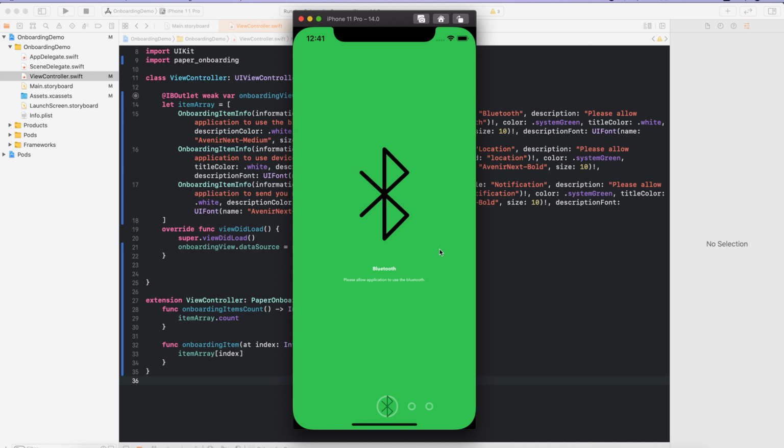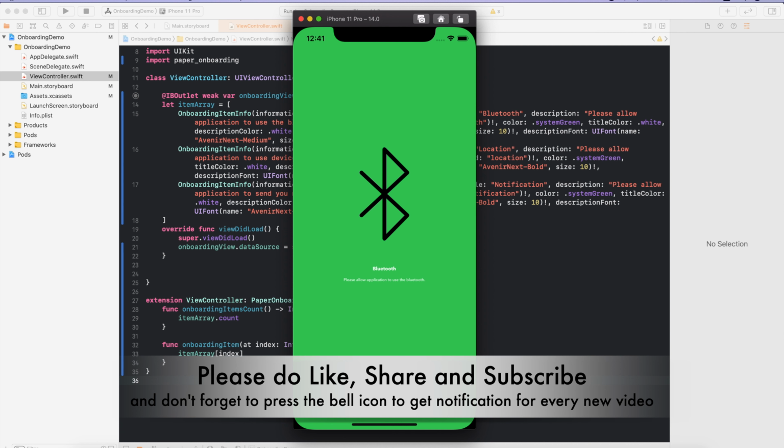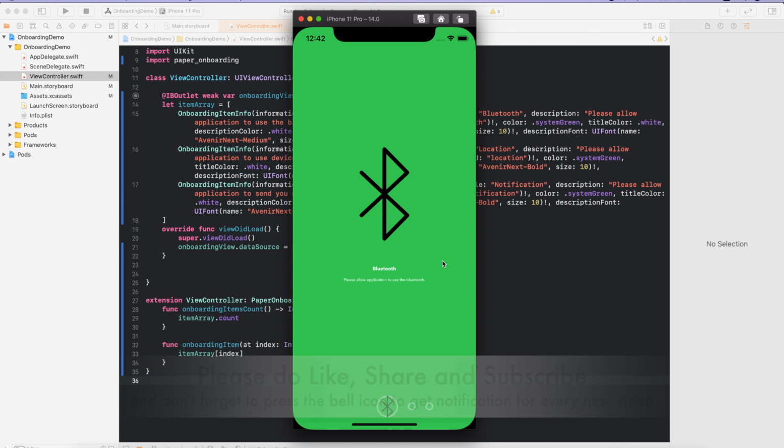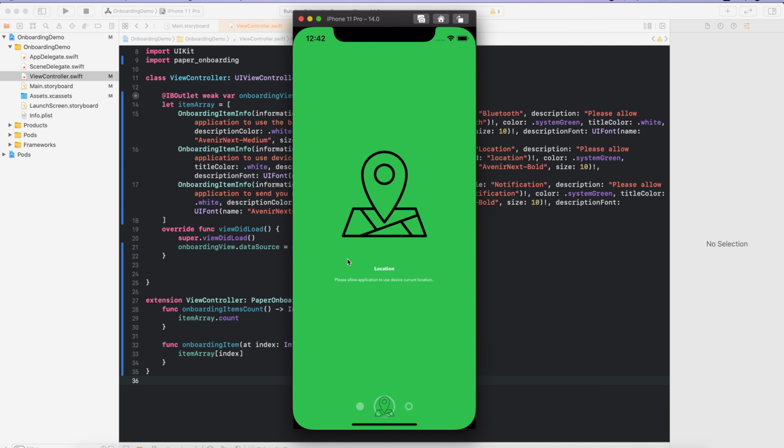All right, so we have the Bluetooth icon here. Bluetooth, please allow application to use the Bluetooth. And if I swipe here, it says the location, please allow application to use the location. And on the third, it is notification.